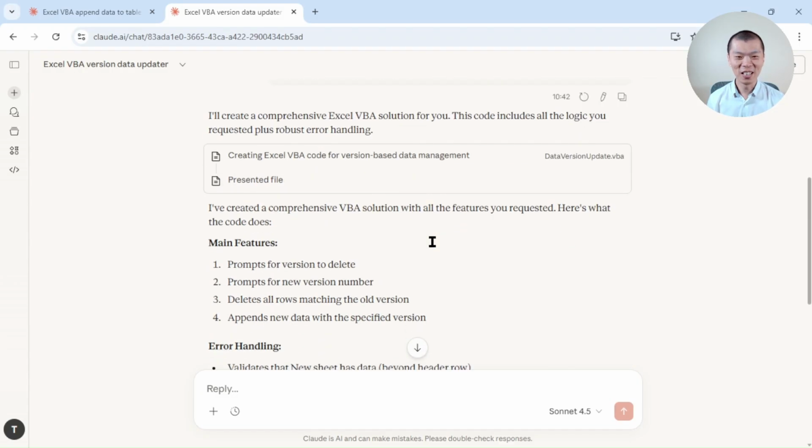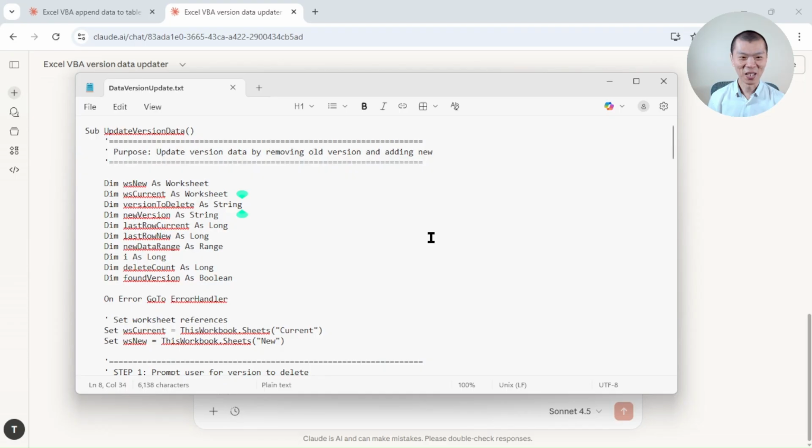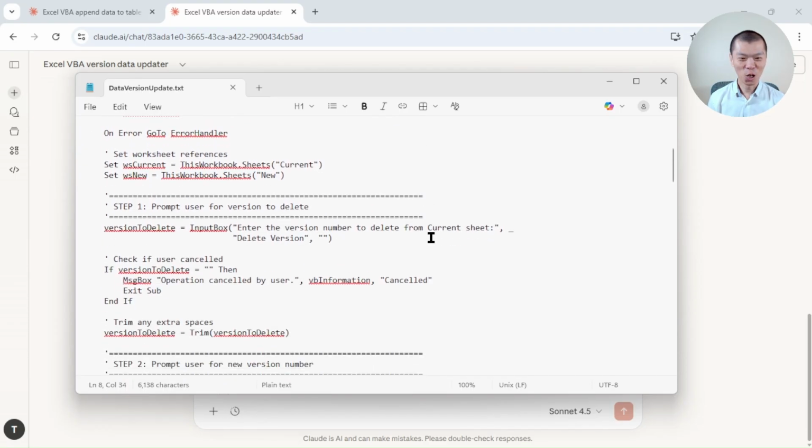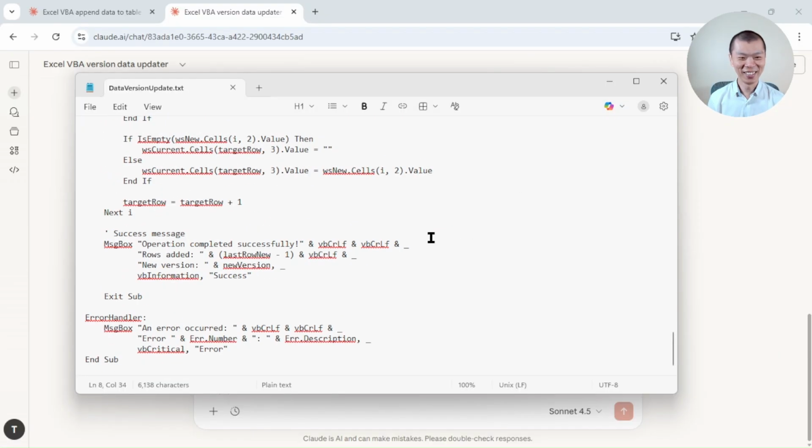After this, it gives me the answer. I just download the code, and the code looks something like this. It's a lot longer. If I wanted to type this whole thing, it would take a while. Yes, it has error handling, done.